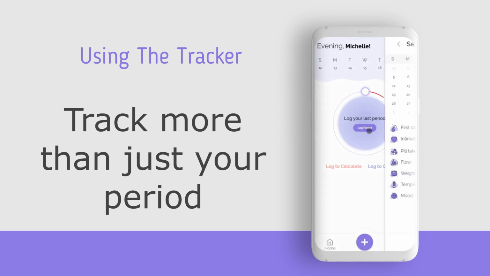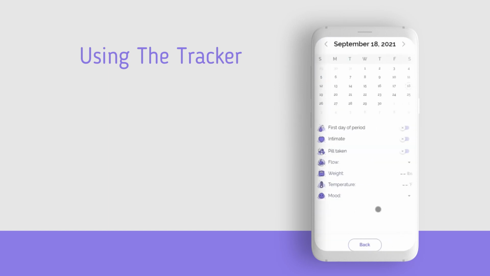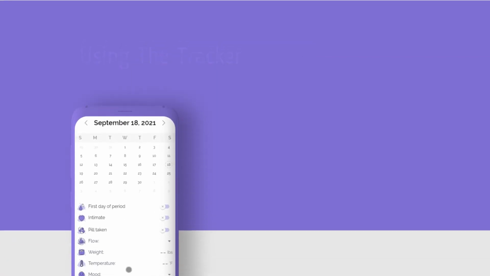The second option is to tap on this big central dial. This should also open the monthly calendar view, and will allow you to add the data. And the third option is using the context menu, using the Add or Update menu option.